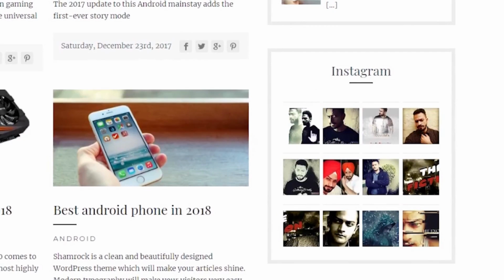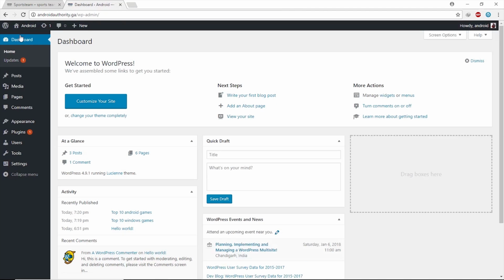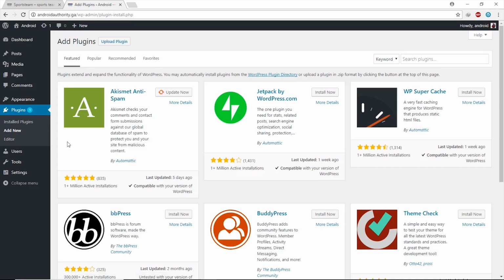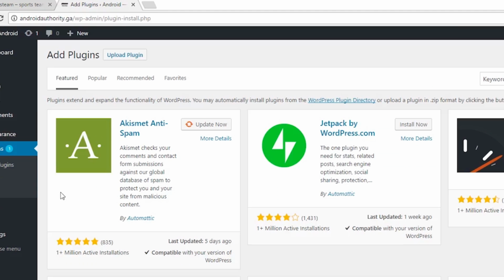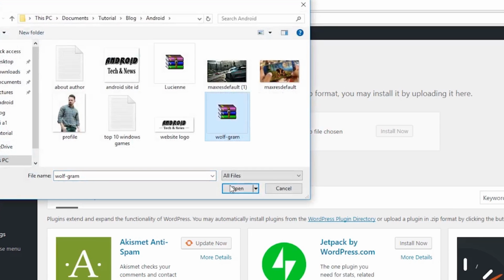Now we're going to add this Instagram section. Let's go back to our site. Let's go back to the dashboard of this website. Let's go back to plugins and click add new. Now we need to install a plugin called Wolfgram. Let's click on upload plugin. Now choose file. Now install this plugin.